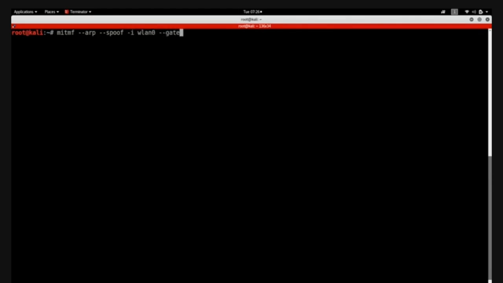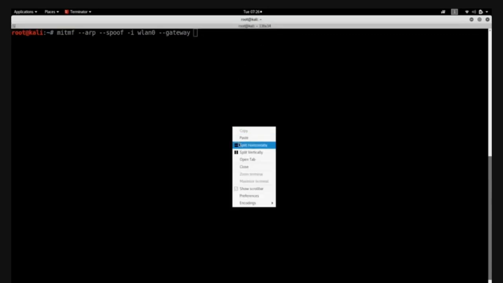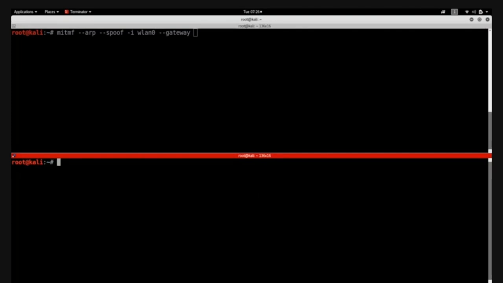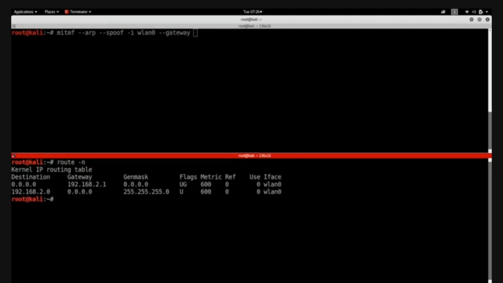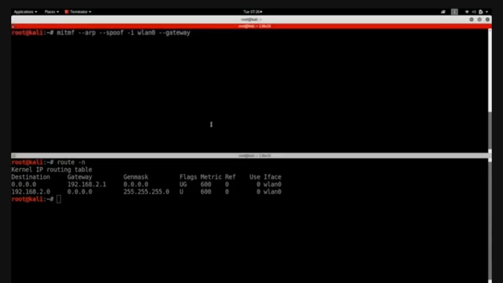Set the gateway, which, in our case, we can just split the screen here and do route -n. And we can see it's 192.168.2.1. So just do 192.168.2.1. Hit enter. It'll put you in the middle of the connection. And then when the target enters the password, you'll capture it.